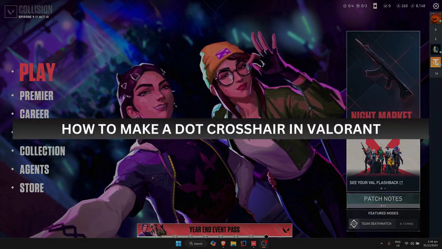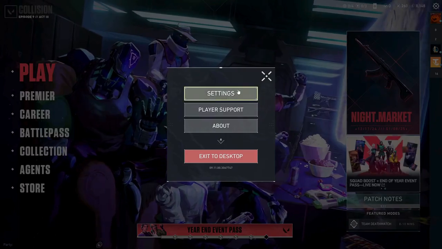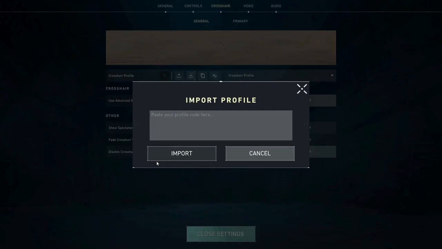How to make a dot crosshair in Valorant. So first you just simply need to go to settings. Go to settings, then go to crosshair, and just simply put the code that I will put in the description below. So click on import profile code, then paste the code right there.